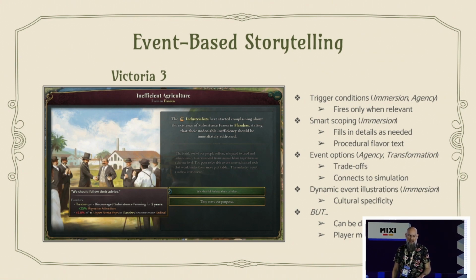So we put together a new kind of event format. This one has to do with inefficient agriculture, and it specifically names a political interest group, the industrialists, who are complaining that there's just too much subsistence farming going on here. We need to enclose this land and make it productive.